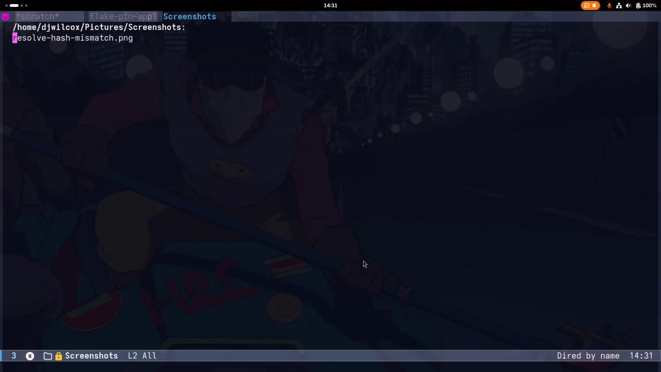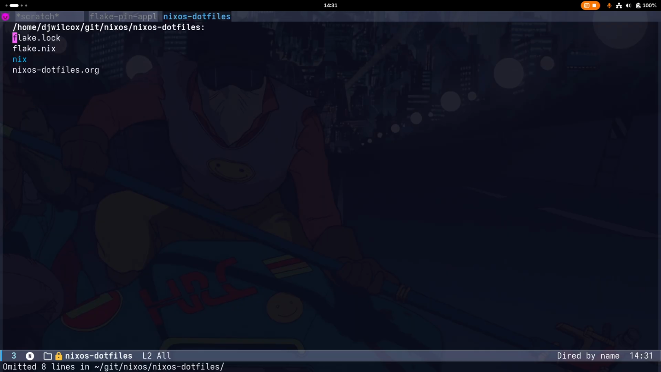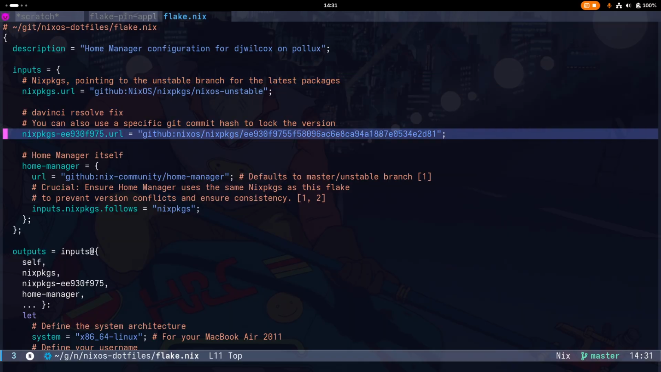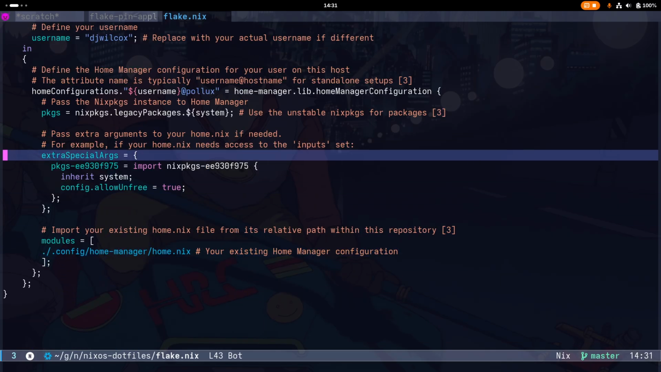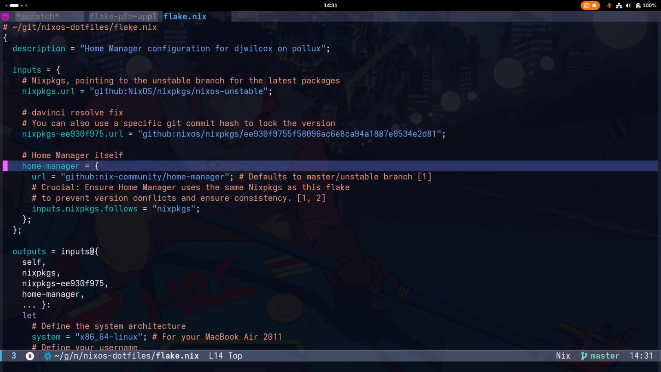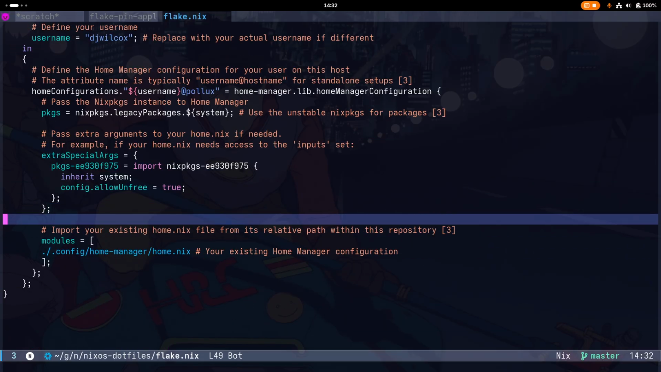So let me just go through my setup. What we have here is the nix flake. What you can see is I have the particular revision here, this git commit hash, the inputs, and the extra special args down here. The inputs are up here, this is the outputs, and then the extra special args. So there's only three things you need to do in the flake.nix.